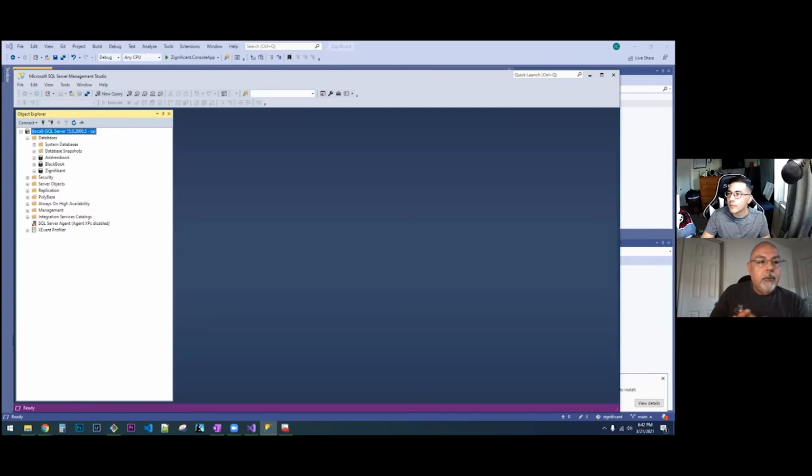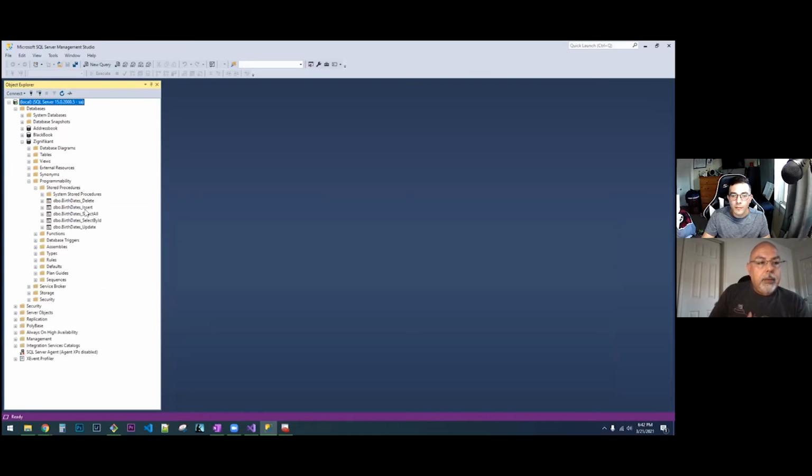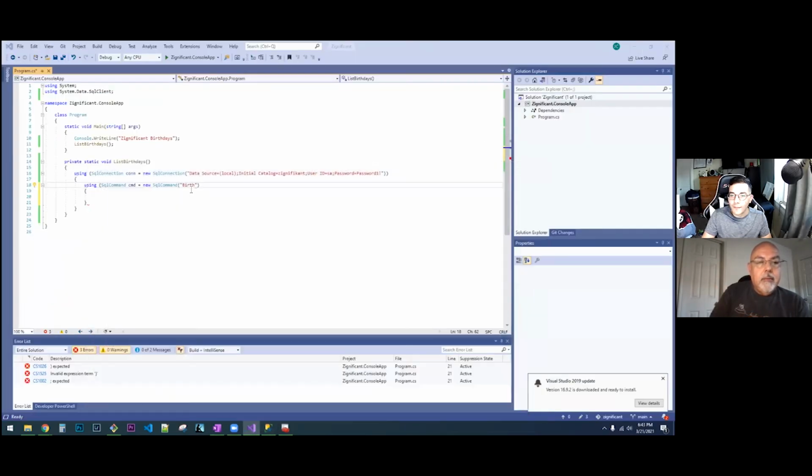Maximize this window. So let's go to the significant database, and we're going to go down to programmability, and then stored procedures. And it's going to be birth date select all. Okay, I can't copy it, huh? Go ahead and click one more time in there. No, inside that birthdays. Just click on birthdays, select all. Okay, and then now copy it. And then just click outside. So this is the name of the stored procedure.